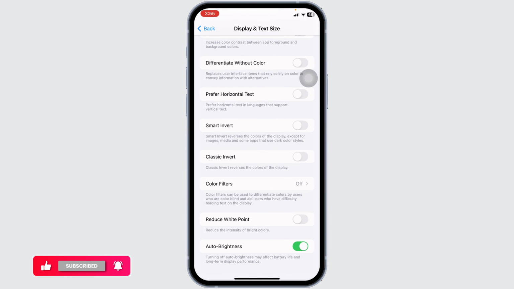At the very bottom you'll find the option of Auto Brightness. You have to disable this option. This feature adjusts your screen brightness based on ambient light. You want to toggle this option off to stop your phone from automatically changing its brightness.